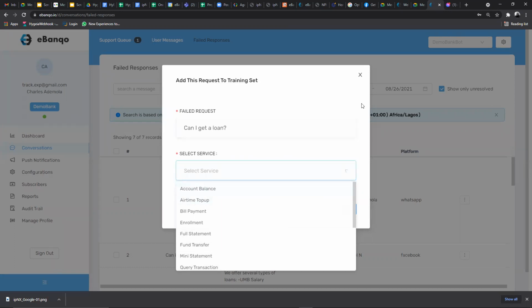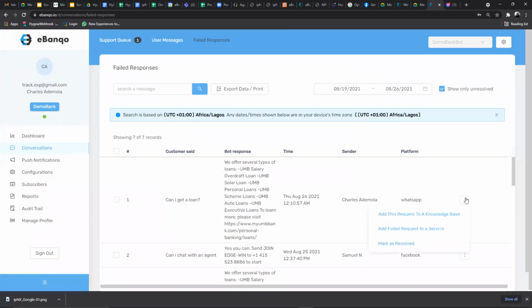So you can add a failed response to the knowledge base, you can add a failed response to a service, or we can just mark it as resolved and it goes away. Remember that what failed responses does for you is it allows you to help your bot get better by logging all the requests that it has not been able to treat very well with your customers. It logs them here so that you can help the bot define a more appropriate response or a more appropriate action to be taken.